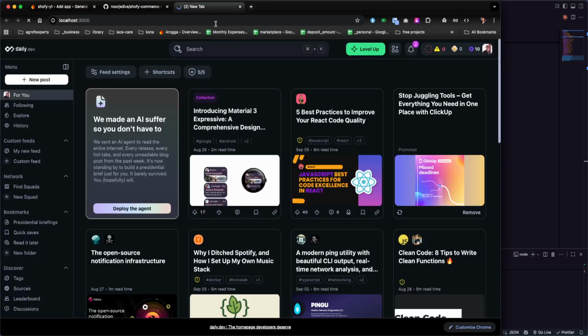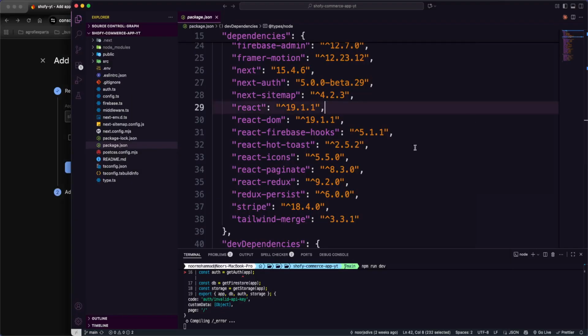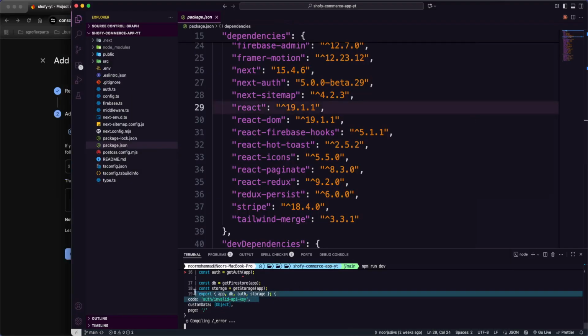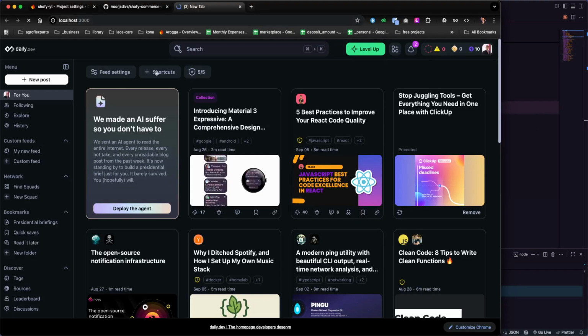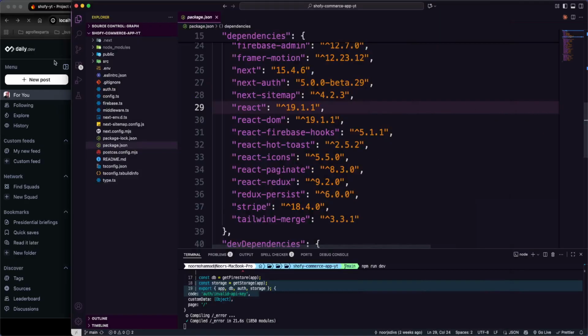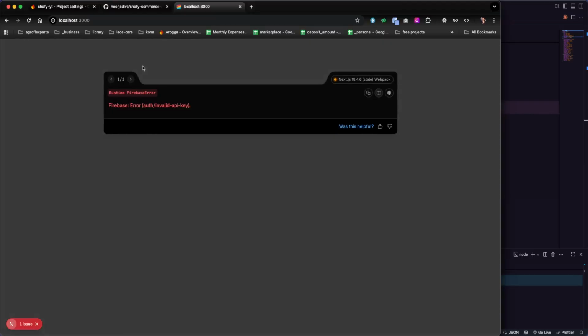Okay, so you see it's taking a very long loading time here. You see why? Because of the invalid key, it's going to provide a very healthy error right here. So I'm going to keep it. I want to visualize the error so that you can understand why you need to set up Firebase.